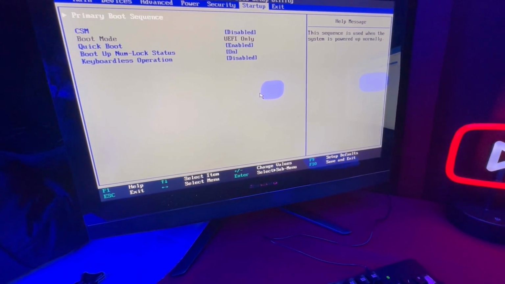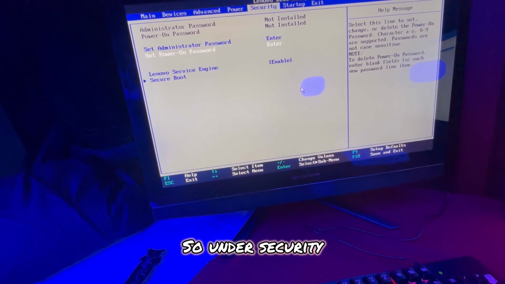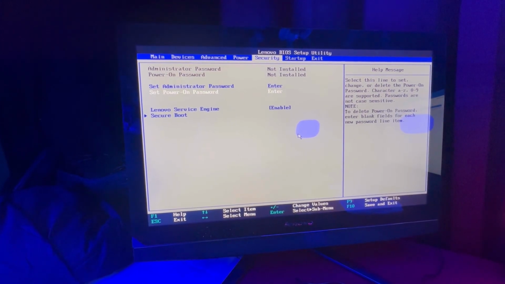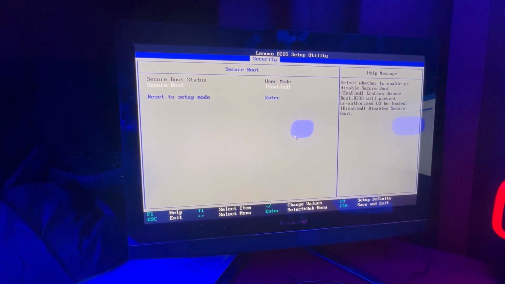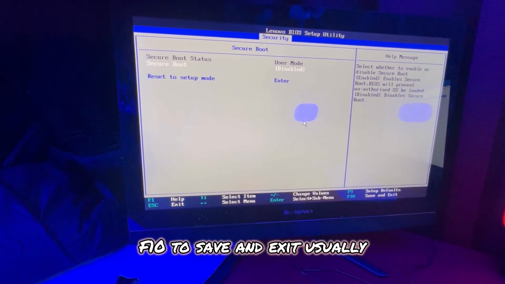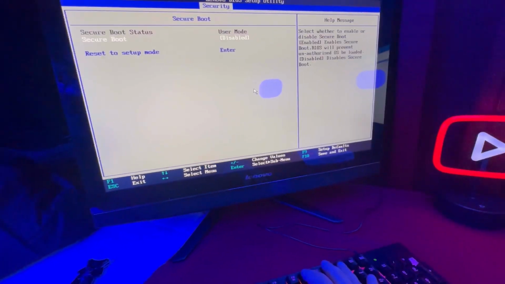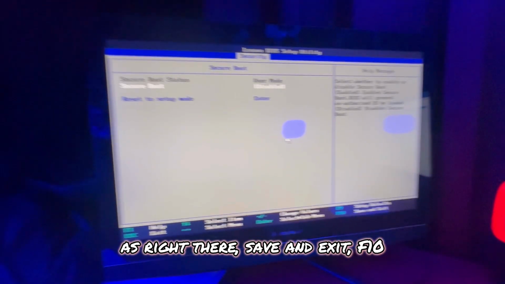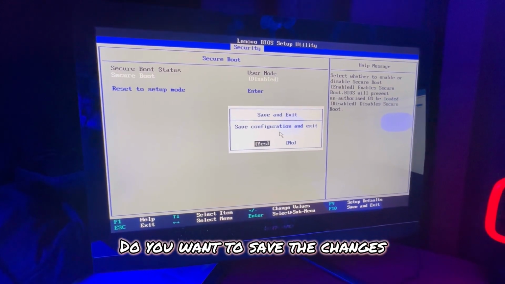We're going to go to secure boot. Under security, secure boot, disable. F10 to save and exit, usually. It says it right there, save and exit, F10. Do you want to save the changes? Yes.